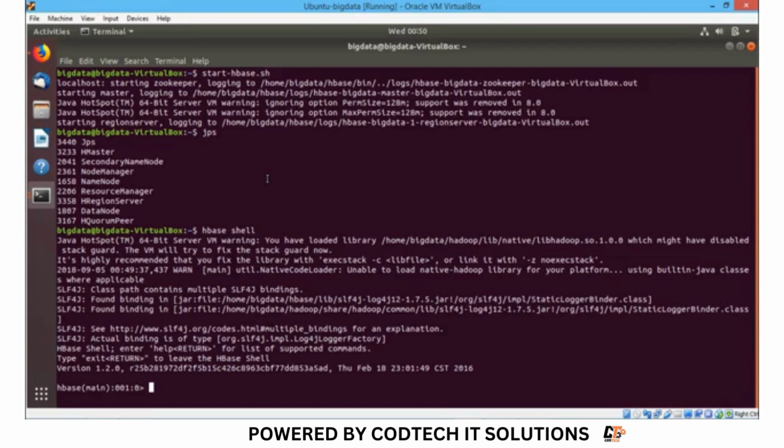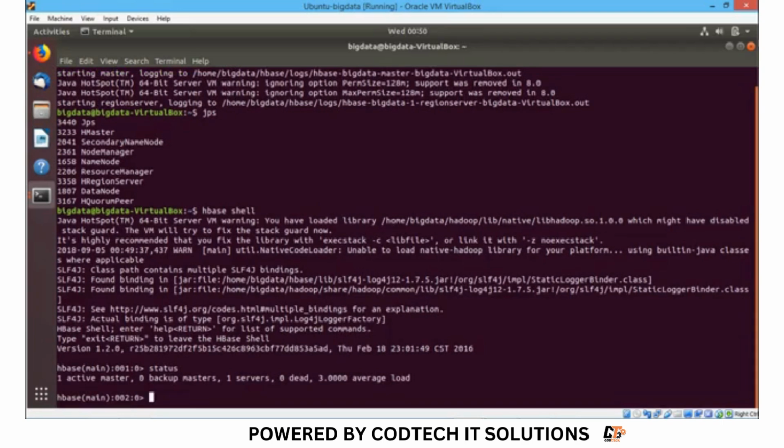The master server manages these region servers, and all these tasks take place on HDFS. So let us go for some commands which will be supported by this HBase shell. At first we are going for the status. This status command provides the status of HBase, for example the number of servers and so on.